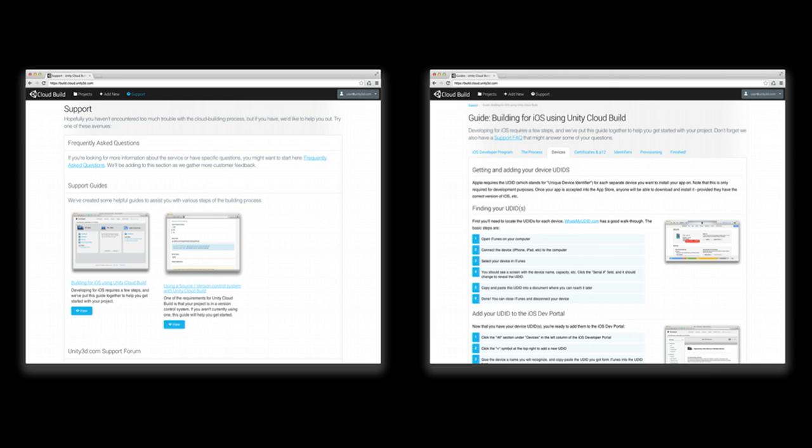You can actually submit support tickets through our interface if you're not comfortable discussing your project in the Unity forums. But we're in both places now. We're in the forum and in the support system, so you could use either of those avenues to help us figure out how to unblock your project.